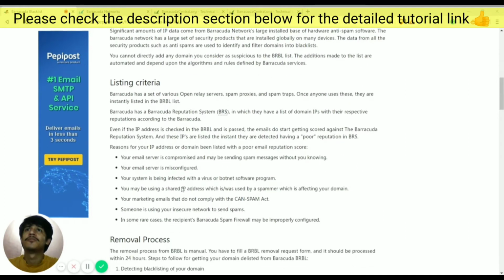Listing criteria. If your server is infected by any bot or malware, if your server is not properly configured to send email, if you don't comply with the CAN-SPAM Act while sending emails, if you're using an insecure network for sending emails, or if someone is doing a man in the middle attack and doing something undesirable while sending emails, these kinds of things might get you blacklisted.